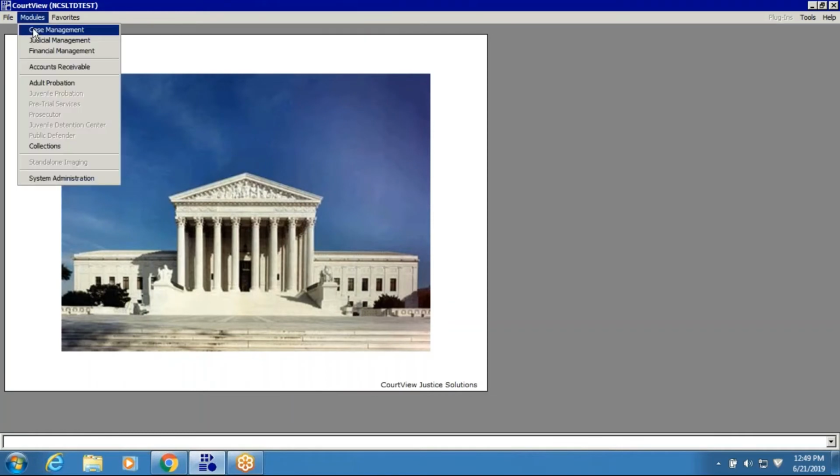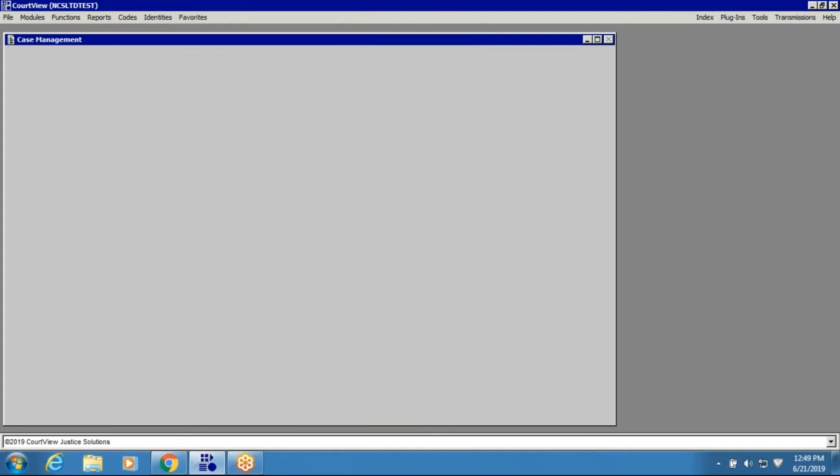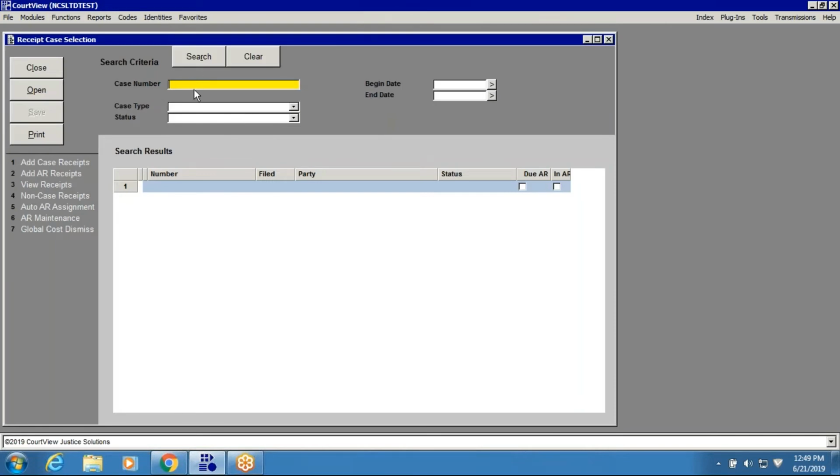I'm going to go back into the case and I'm going to go ahead and receipt. Actually, I'm going to go ahead and go through functions and then case receipting. So I'm going to go ahead and get that case number in here. I'm going to highlight the case, click on it, and on the left you'll see that there's case receipts.